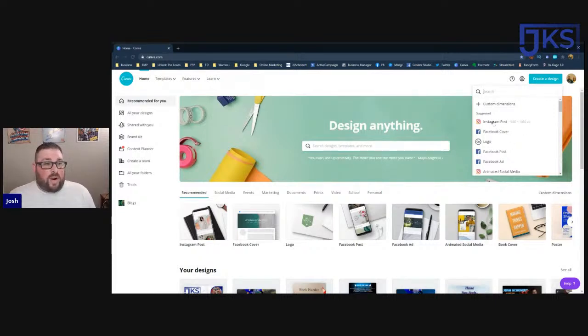And you've got Instagram post, Facebook cover, logo, Facebook post, things like that. Now, one of the things you'll notice is right on the side over here, it's going to show you exactly the dimensions of that design. And what that means is that's going to tell you how big it is. And you'll notice the Facebook cover shows 2050 by 780 pixels. And the reason it shows that is because that's generally the width of your Facebook cover, right?